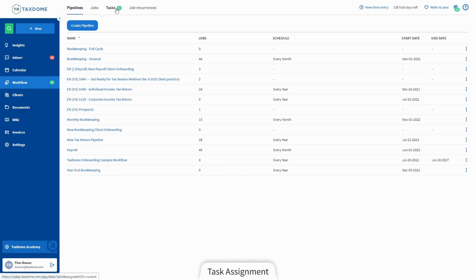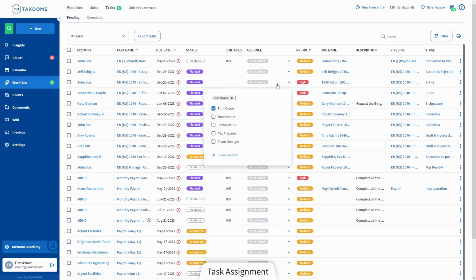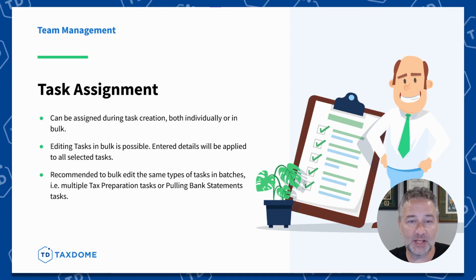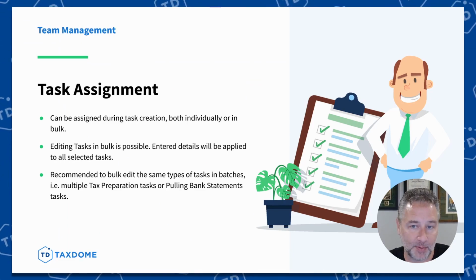Open your tasks list from the workflow page, and in the table there, you will see a column for the assignee. If you click on it, you will be able to select or change the assignee instantly. You can also select multiple tasks and then edit them in bulk, but I would suggest doing this only in batches of the same task type.